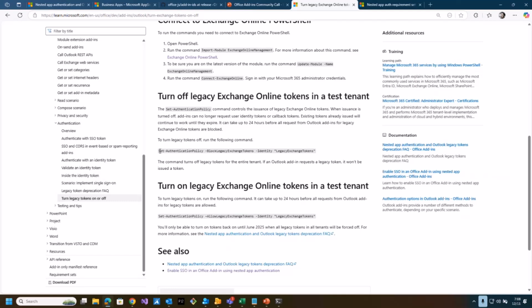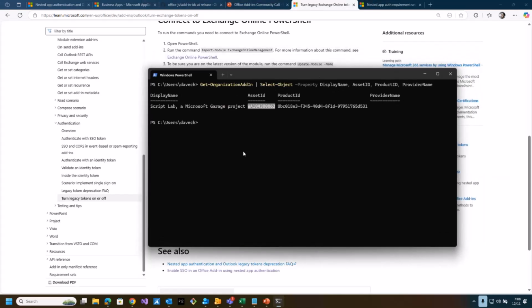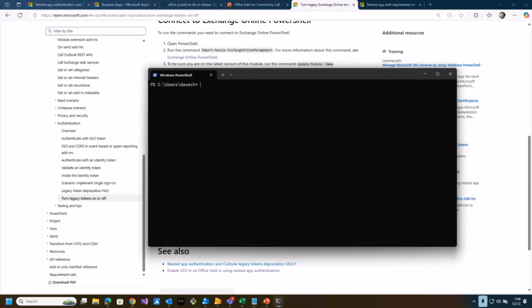And I can just show that real quick. Not that this is particularly exciting, but I've already imported the module here and connected. And so if I run this command, it'll go ahead and say that it's turned those off. And then if you want to check what the status is, you can call Get-AuthenticationPolicy on AllowLegacyExchangeTokens. And it'll tell you, let's see here, it's set to false, which means they're not allowed.